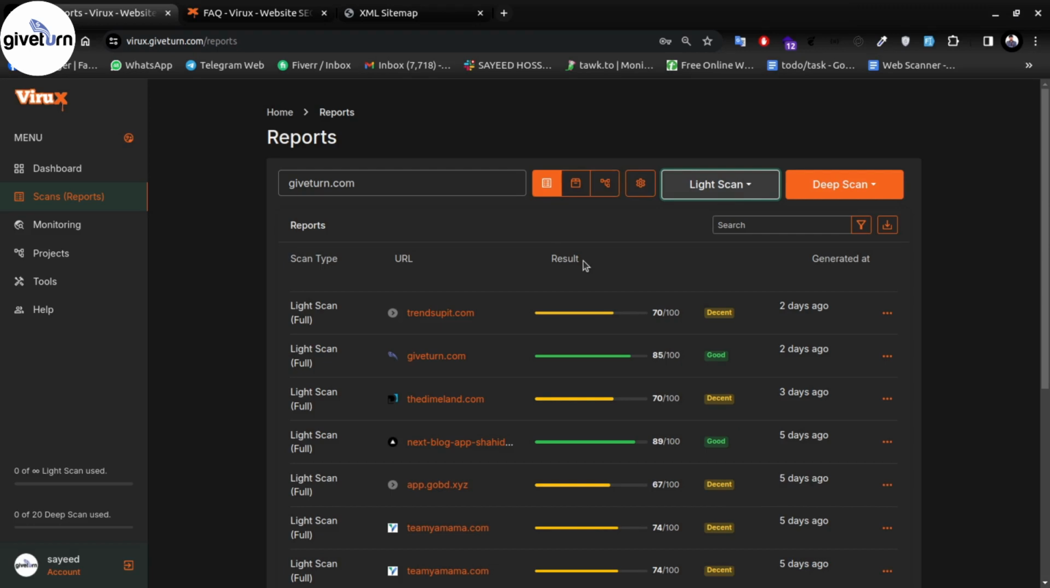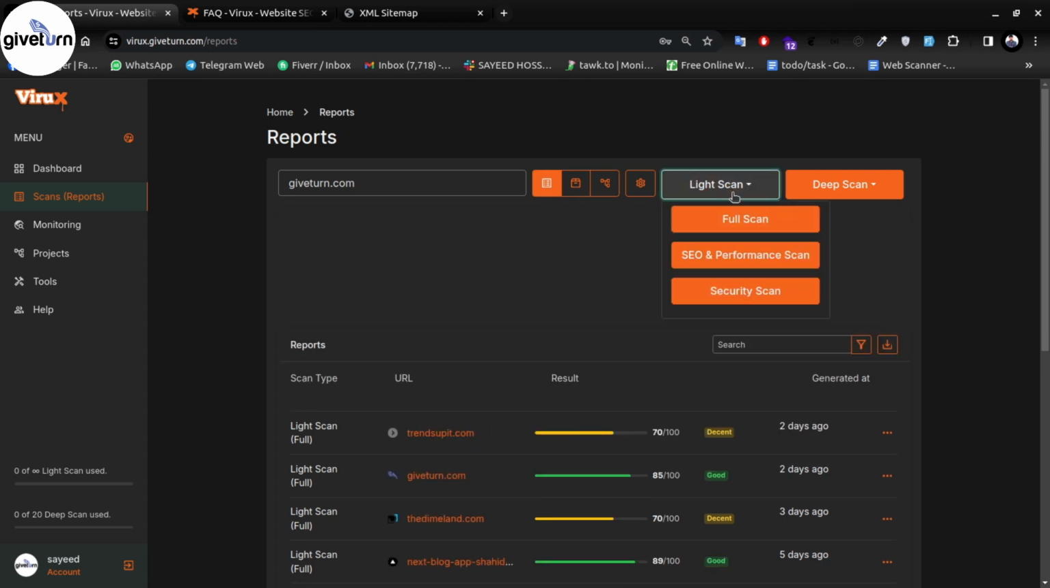But one of the most important things is that you don't need to wait, right? You can just start a deep scan, then you can do whatever you want. You can even close your browser or close your computer. So you don't need to wait for the scan reports. When the deep scan report is ready, you will get that in this dashboard. So you don't need to worry about that, and you don't need to wait for that report, right?